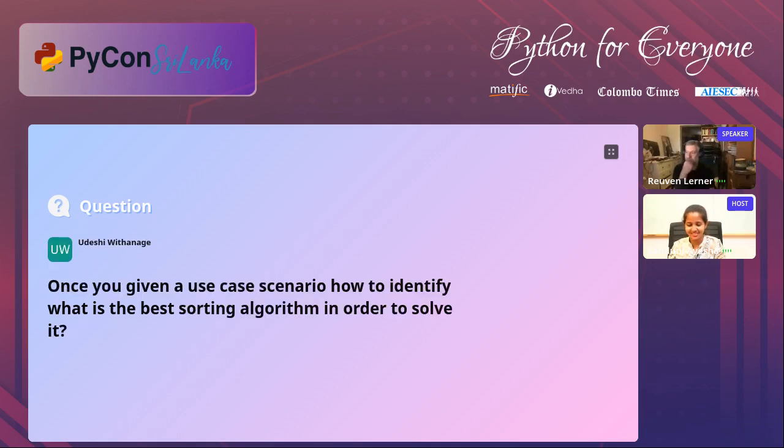Yes, we have. This question was so frequent in the chat. Once you're given a use case scenario, how do you identify the best sorting algorithm to solve it? I don't have a good answer to that.